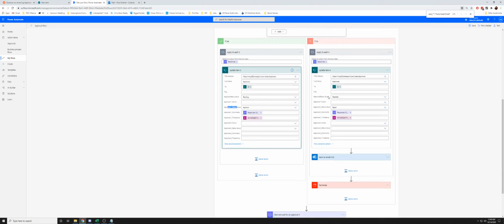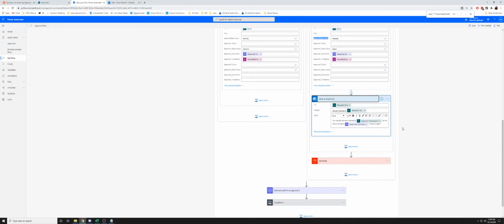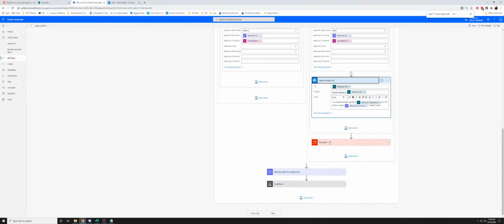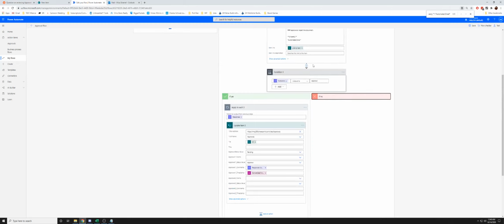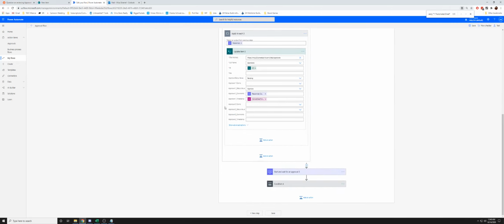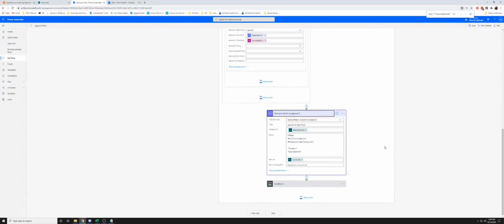Over here on the reject side, though, if outcome is not equal to approve, we can assume a rejection. And in my situation, the overall status is going to get rejected, and it's not going to go to approver 2. So rejected, reject, comments, timestamp. We're going to send an email to the requester saying it's been rejected, and we're going to terminate the flow. Going back up, though, if outcome is equal to approve, we update the item with the approver 1's metadata, and now we go to start main approval again.